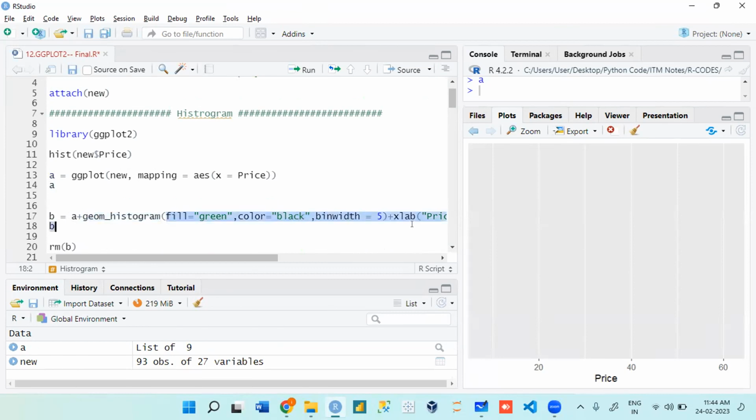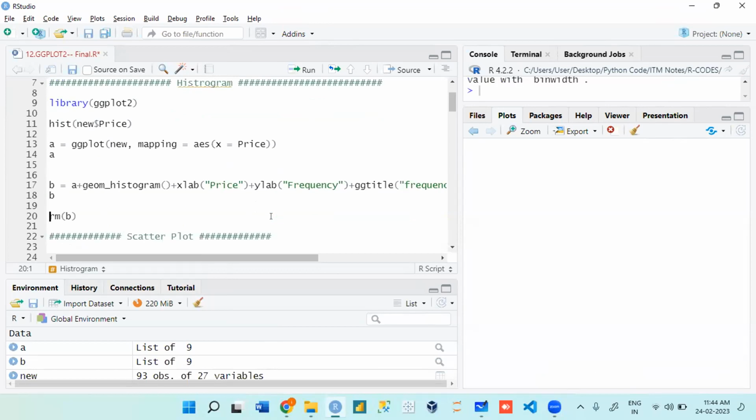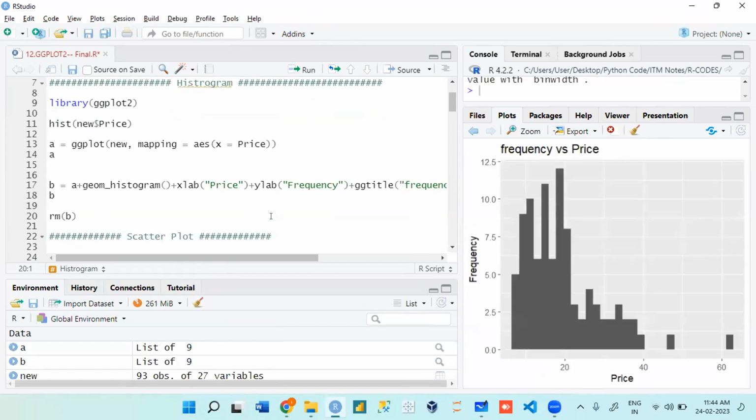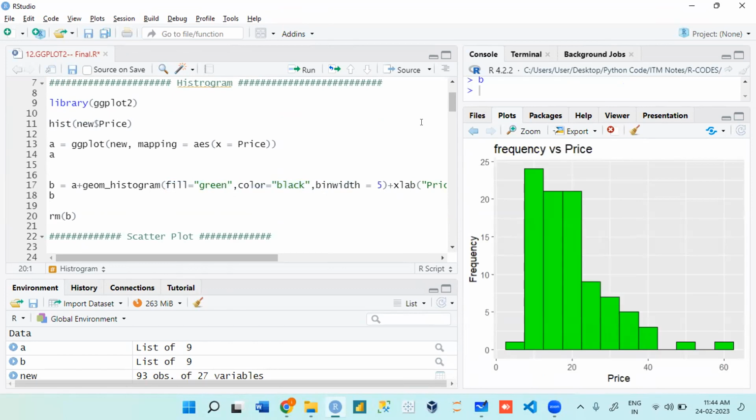Okay. Now see over here. I'll remove this. X label name, price. Y label name, frequency. Title name, price versus frequency. Coming in more dull color. I say inside color has to fill with green. Borderline has to be black with a width size of 5. Slightly better. So ggplot is basically used to do cosmetic changes in plot.